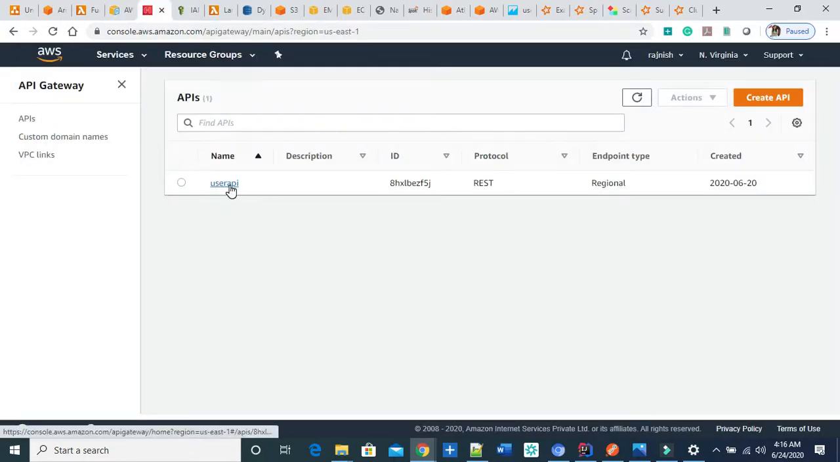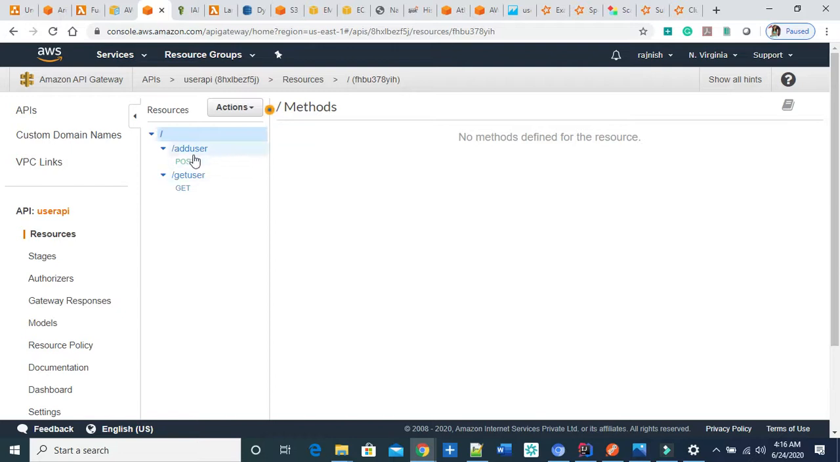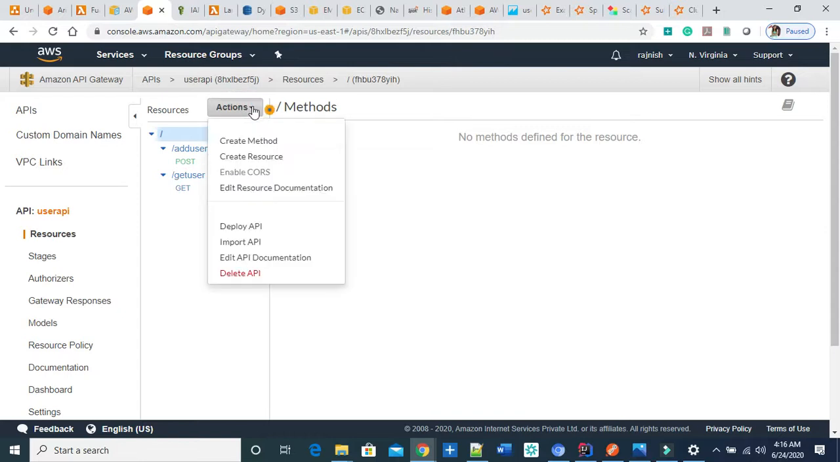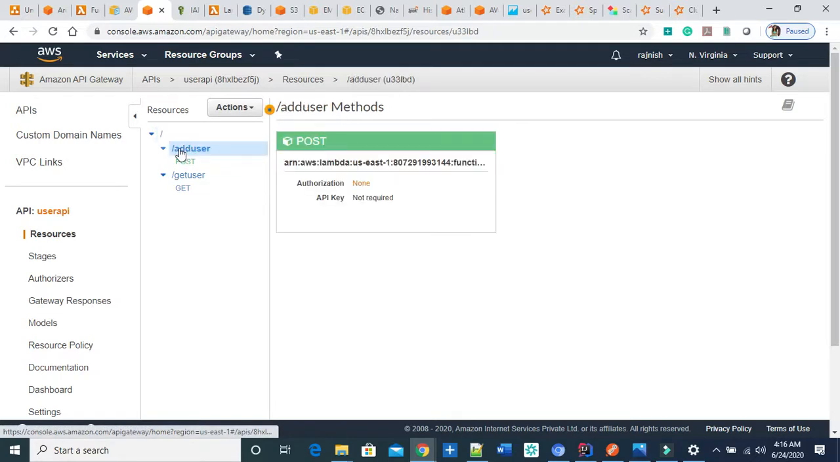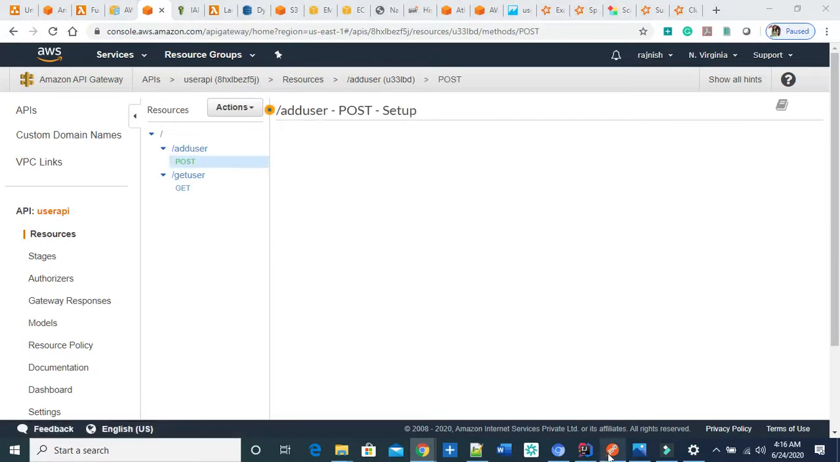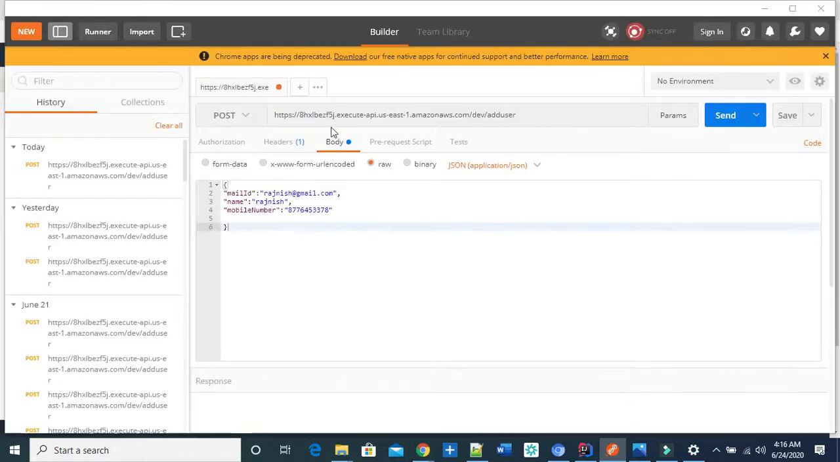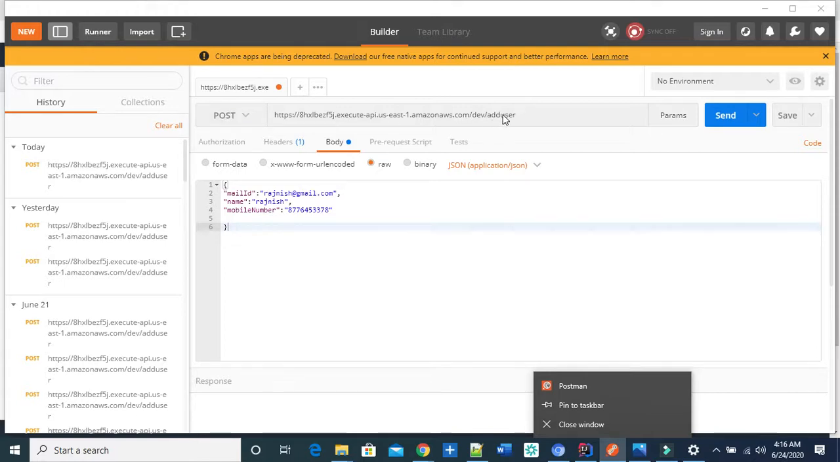After creating this API, I have to add some integration type with this API. After the API is created, we go inside and we have other options to add methods, resources, and then we can deploy the API. Here I added add user as a resource, and this is my method, POST. You can see that I'm hitting this here, using the POST method and providing add user as the resource.